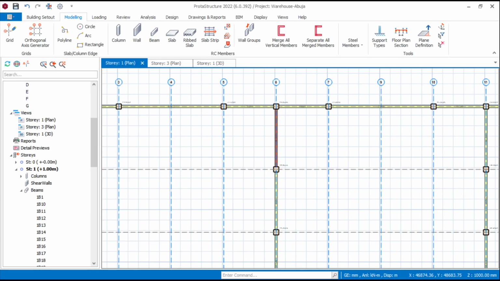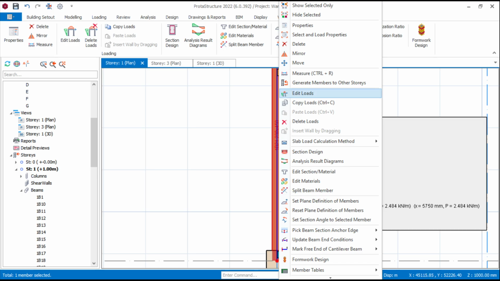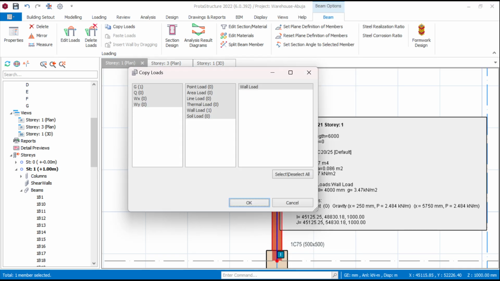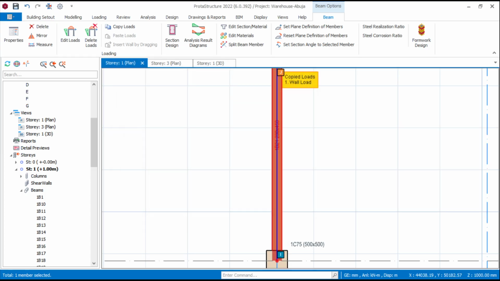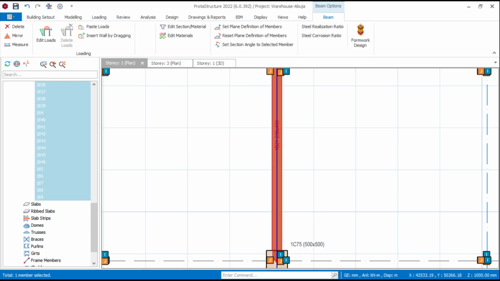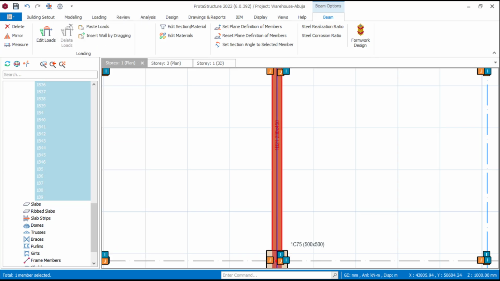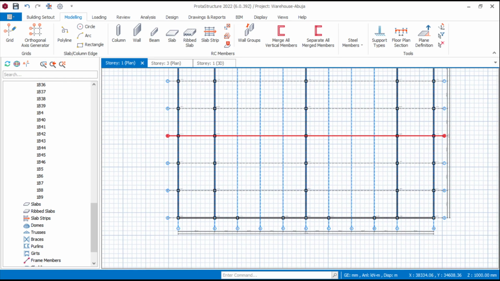Now, since we have done that, then you now come here, you click on this, you click on copy load, click on OK. Then since all the beams are having the partitions, you click on the first one, hold down your shift key, then you click on paste wall load. Now everything has been pasted.